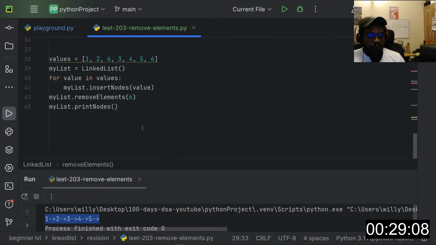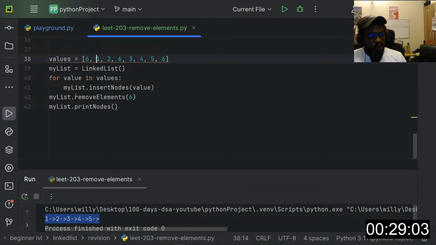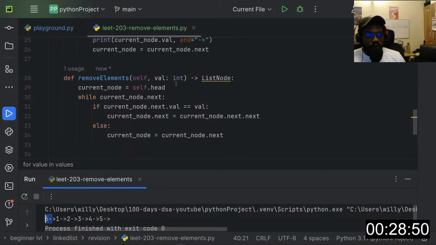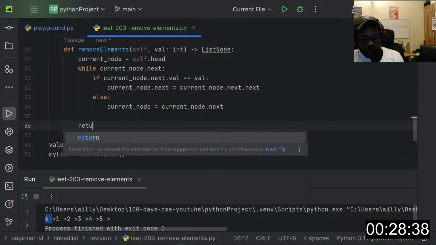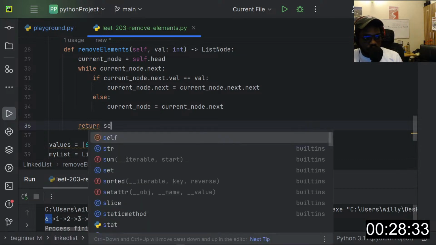Now an edge case is, let's say for example 6 was at the beginning of the list. How do we remove 6? Let's run this again. You can see we still have 6 even though 6 was our target here. So how do we deal with a case like this? Well, for us to do that, we need to return. Return self.head.